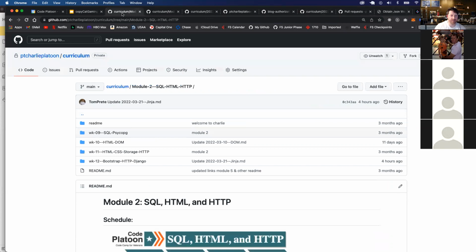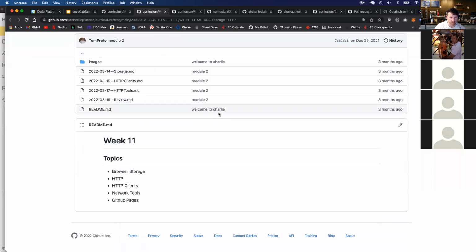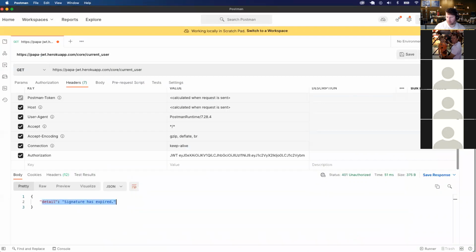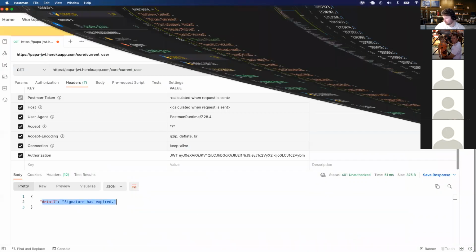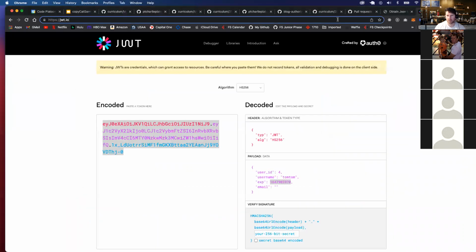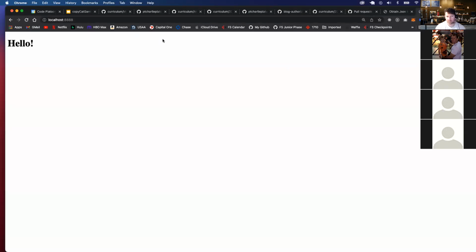So an HTTP server, actually, let's just bring it up. Oh, that's not what I wanted to bring up. Where'd it go? Is it even running? Localhost 880. Nope. There we go.